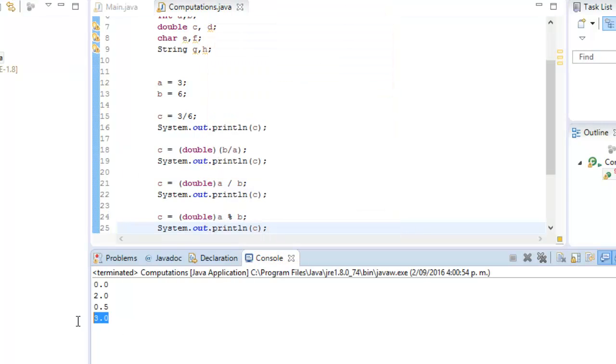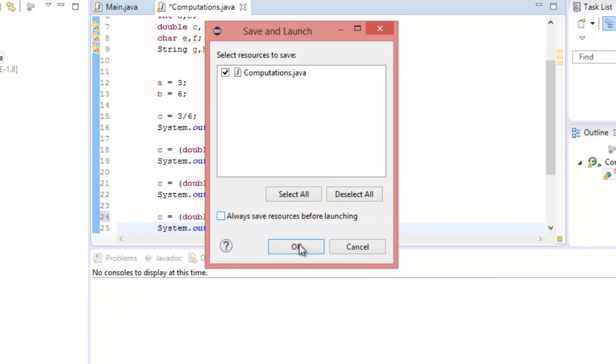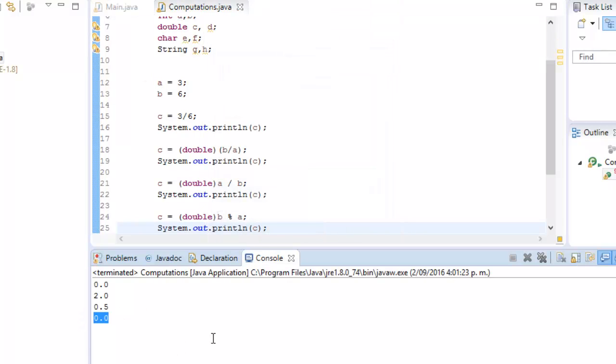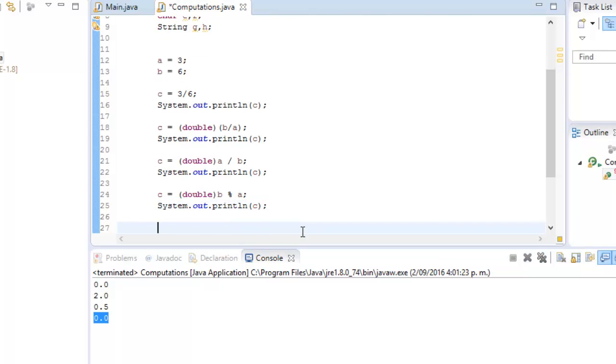Okay, in this case, I get a 3. That would be the remainder, okay? Because 3 divided by 6 would actually give me a remainder of 3. If we do it the other way around, b divided by a, which is 6 divided by 3, I would get remainder 0, right? I would get remainder 0 because 6 divided by 3 is 2 without a remainder. Okay, and here I can see that I get a 0, right? So that is with the operation remainder.